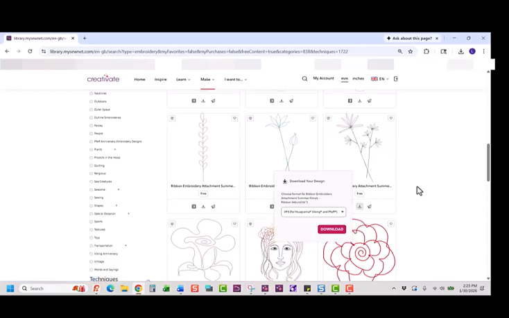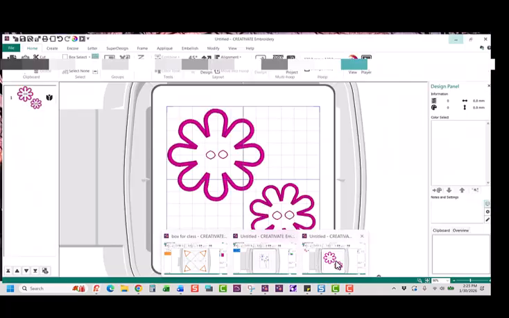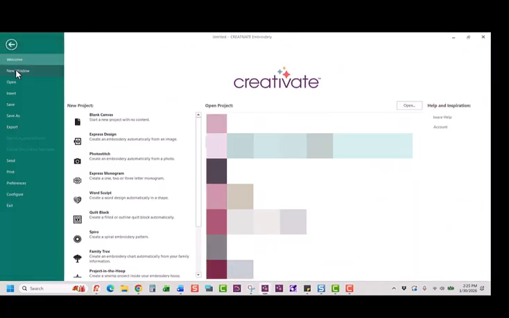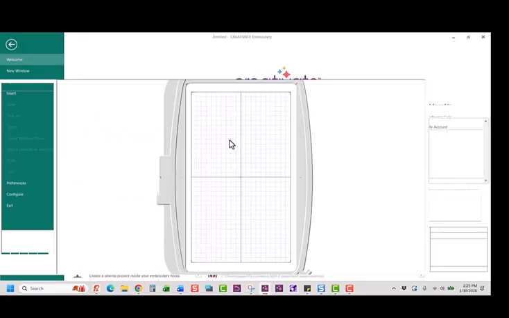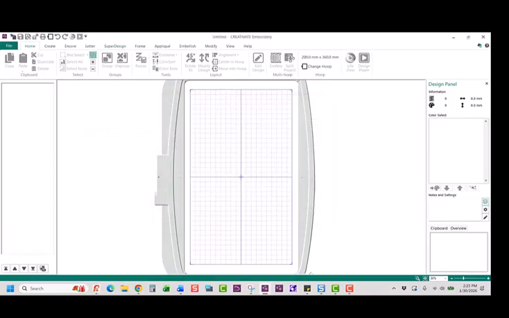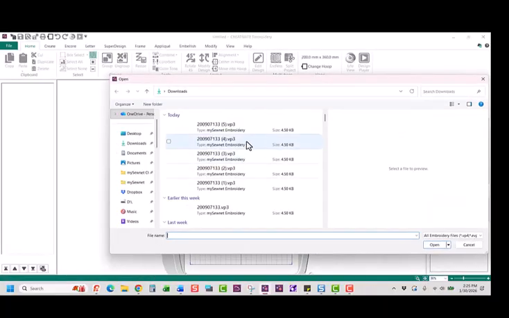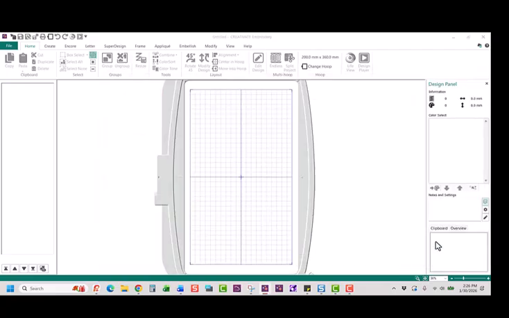So I'm going to do a download. It's a VP3 file. I'm going to do download. It's going to put it into my downloads folder on my computer so that I can use it. Now I'm going to open up my Creativate, and I'm just going to pick one here, and I'm going to do file, and I'm going to do new window. I'm going to do blank canvas. I want the 360 by 200 hoop. I'm going to do file, and I'm going to do insert. I'm going to go find that design.